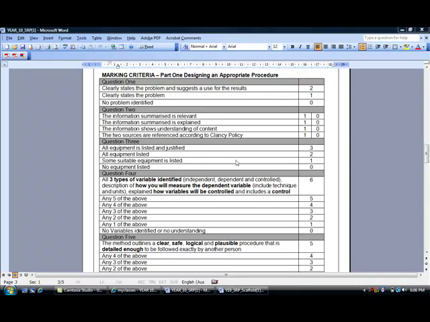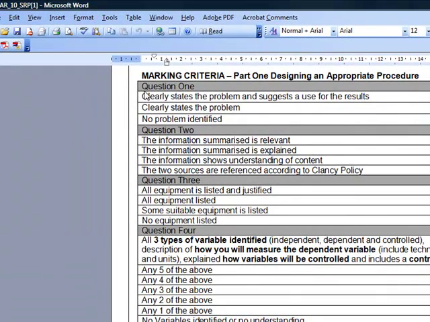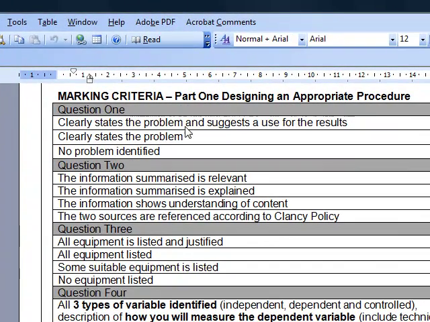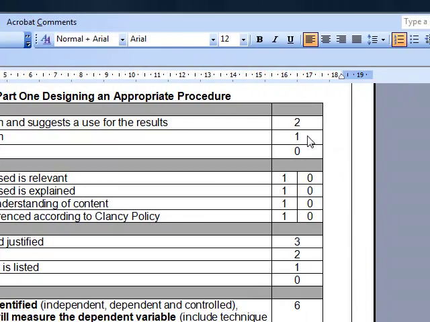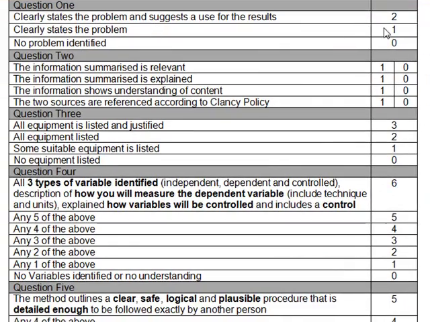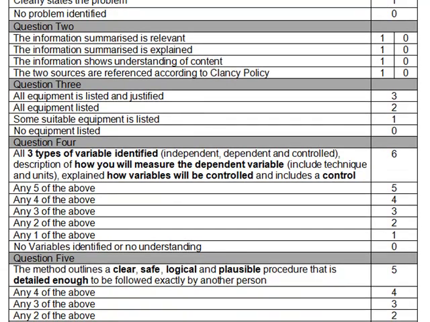Okay, the next thing here we've got is the marking criteria, and I will go through this now. You'll notice that question 1, which is about the aim, asks you to do two things. Clearly state the problem and suggest a use for your results. 2 marks if you can do both of those things, just 1 mark if you just clearly state the problem, 0 if neither of those is present.